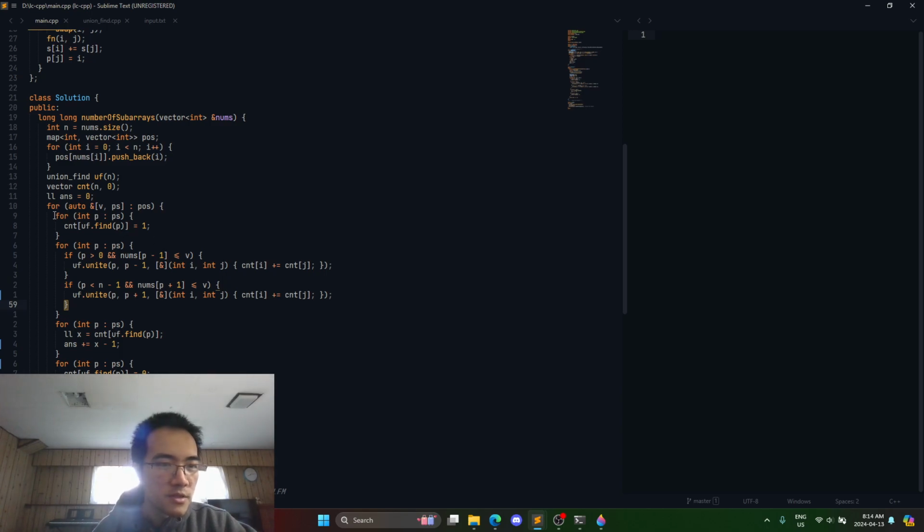So yeah, you can see I go through each position. I set this equal to 1 because we know that the number in its own component has a count of 1. And then I try to unite all the neighbors that are smaller or equal. So I check for this condition and I unite it, and I also update the count array.